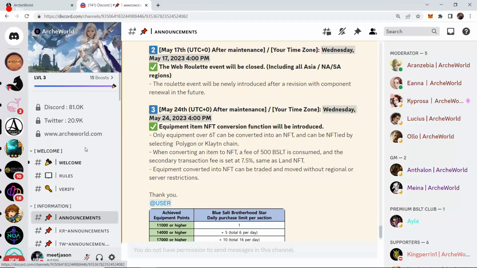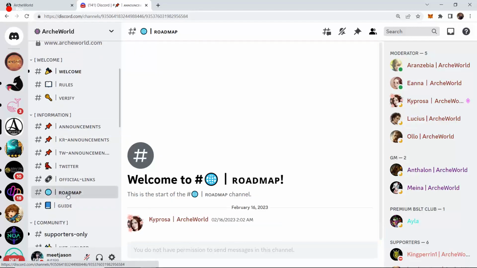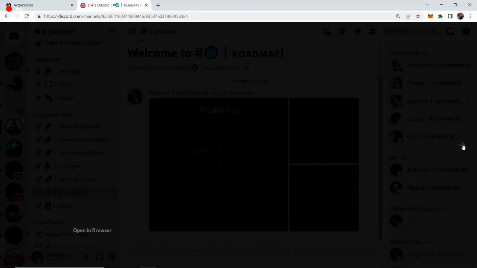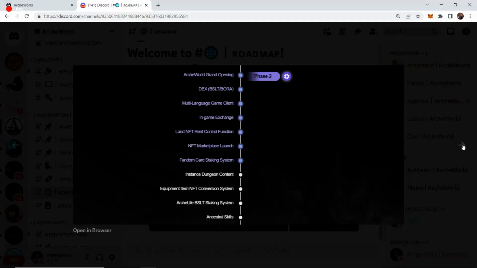All the stuff we talked about here was actually on the roadmap. So if you are concerned or worried about any of this stuff, and don't know what's going to happen in the future, simply take a look at the roadmap here on the Archeworld Discord, and you can see they are doing exactly what they said they wanted to. So instance dungeons, check mark, that is done.